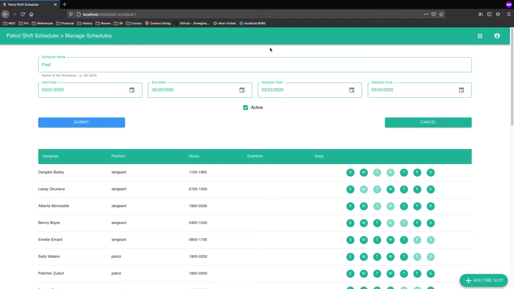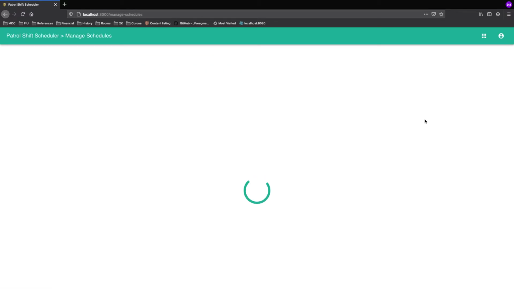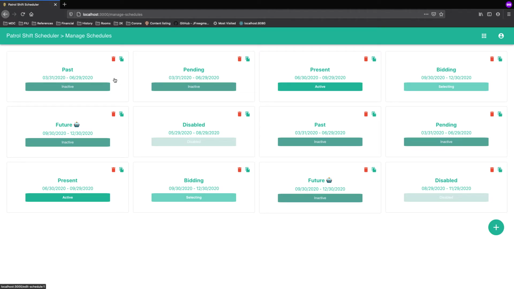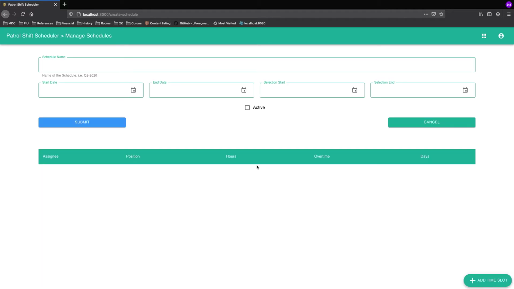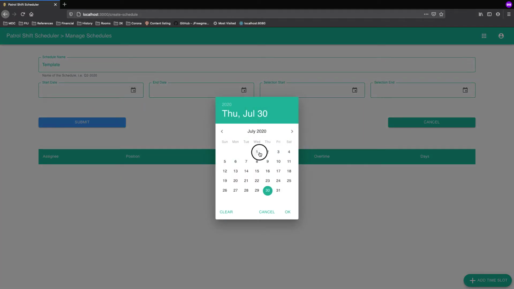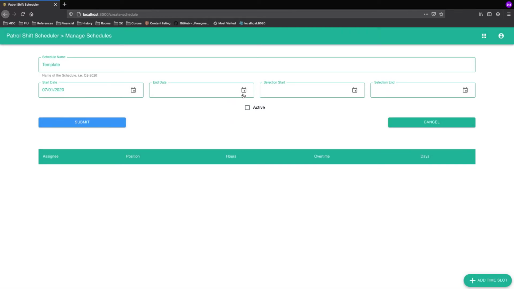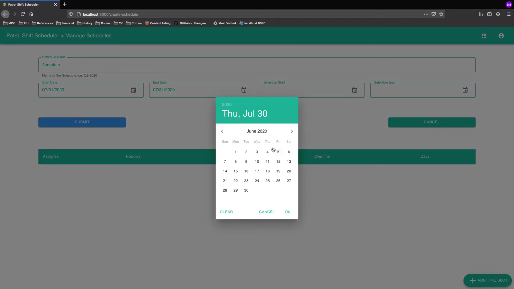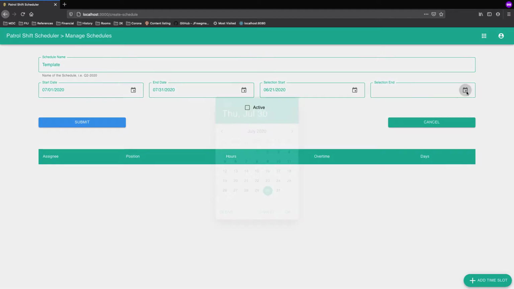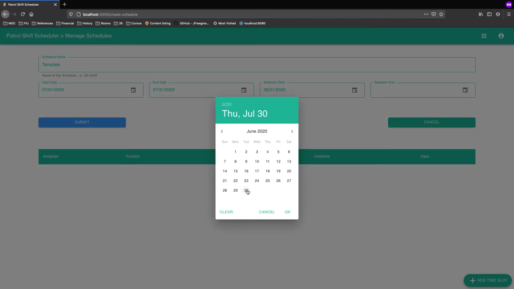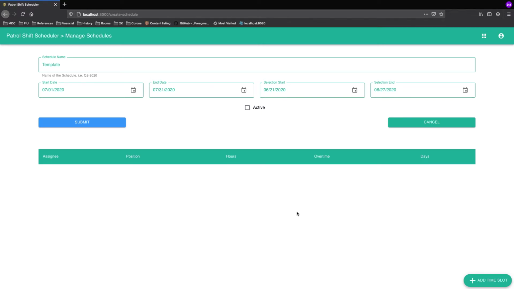But let's take it from the top, from the beginning, like how we start creating these things. When this is all blank, what I would recommend is maybe starting with a template. So we'll title it template. Let's just say it starts on the 1st of July. It doesn't really matter because when we copy this template, we'll actually set the real dates. And then selection start should probably be sometime in June, maybe the week prior. All right, so now we have this template schedule and we're going to be adding time slots.